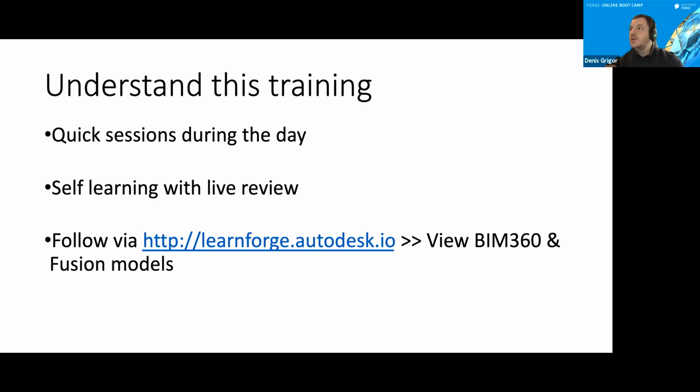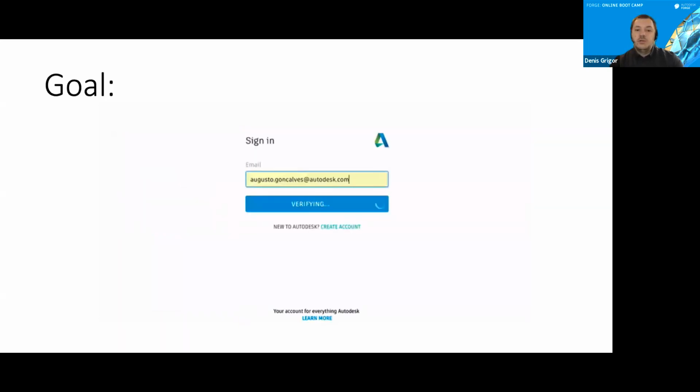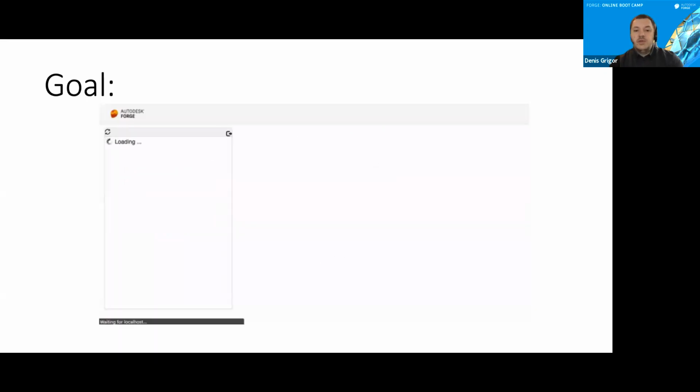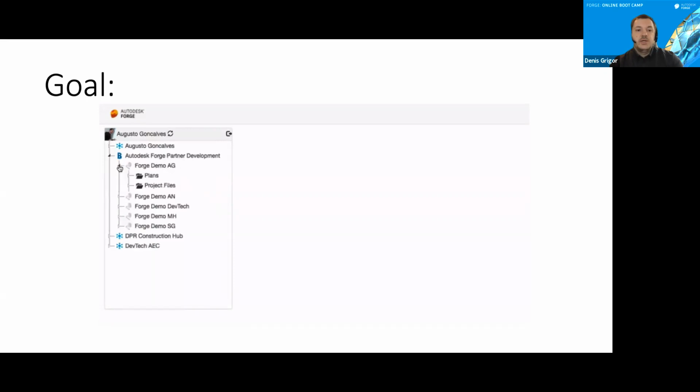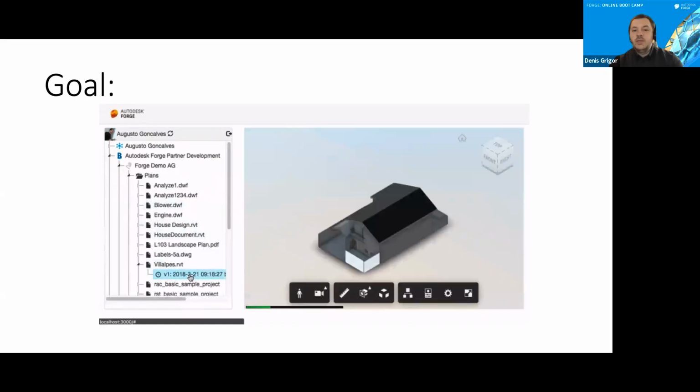This presentation will be scheduled. So I will present the schedule in a minute. But the purpose of this tutorial right now is to have an application, something like that. You will authenticate with your Autodesk credentials. You will have access to your hubs, be it on BIM 360, be it in Fusion 360, and you can visualize the different versions of your model.